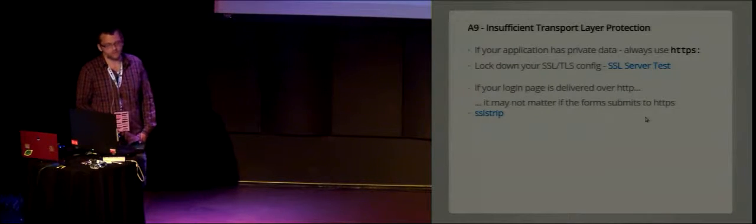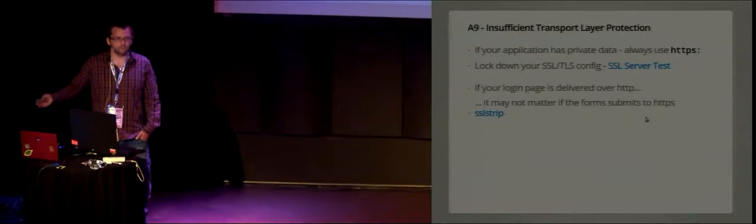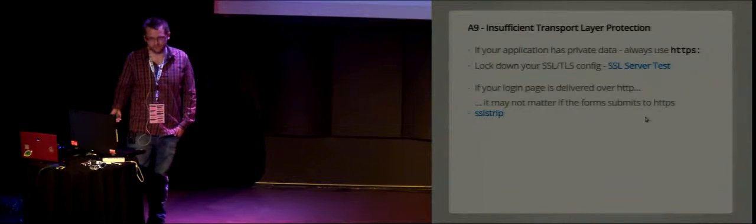But if your login page is delivered over HTTP, it may not matter if the form submits to HTTPS, because there's many ways to trick this. But there's a tool called SSL strip that you can just use on a wireless network, and it will replace any links or any form actions that are flying across the ether and down to your laptop with HTTP. So when you're submitting, you're actually submitting to HTTP instead of HTTPS, which you thought you were. So don't have login pages on HTTP.